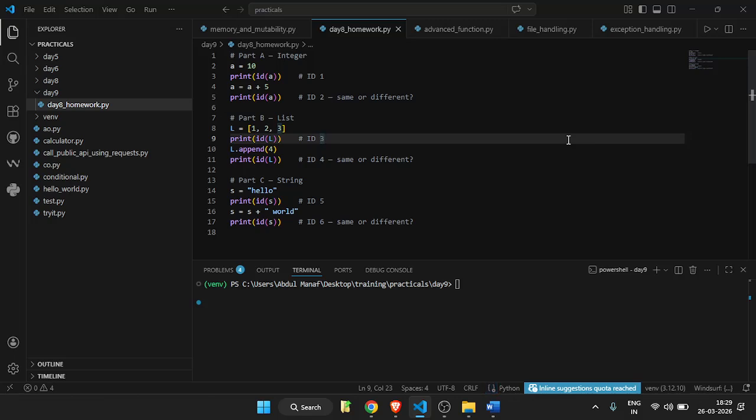A new value will come in a different place, and a will be pointing to the new place. So when you check the address again of variable a, you will get a different one, because integer is immutable. What are immutables? Integer, string, tuple, float. And mutables: list, set, dictionary. Here boolean also comes under immutable.